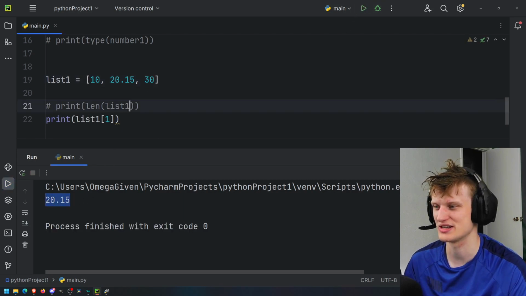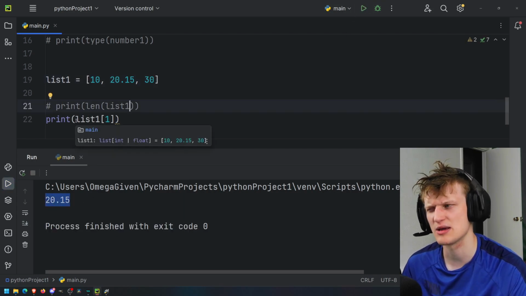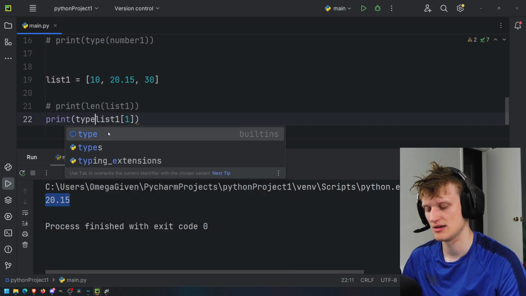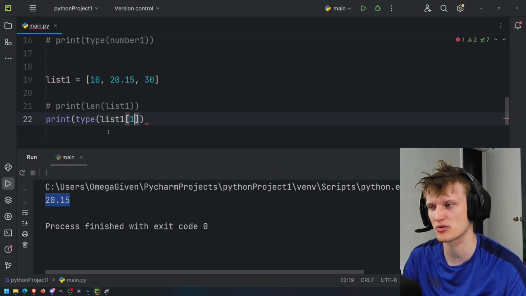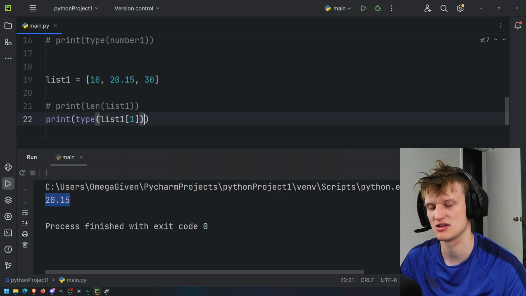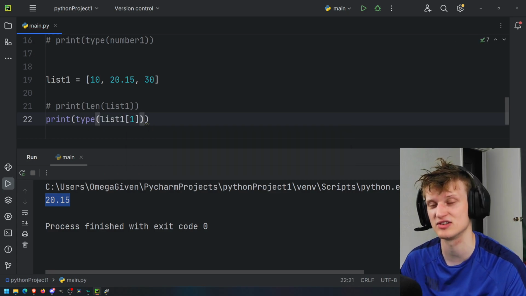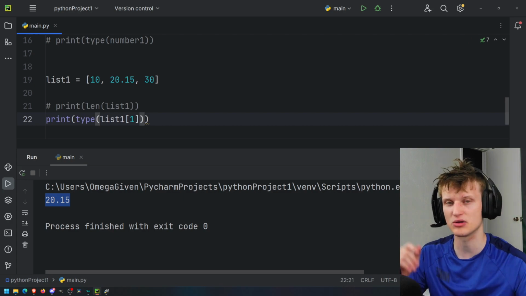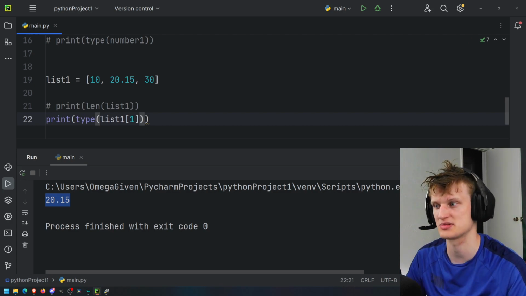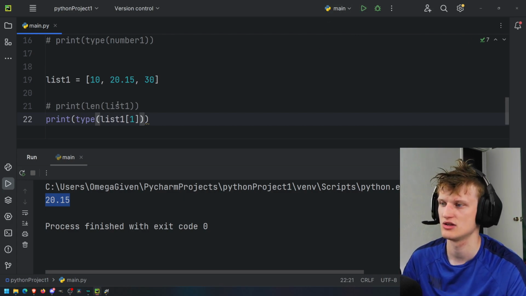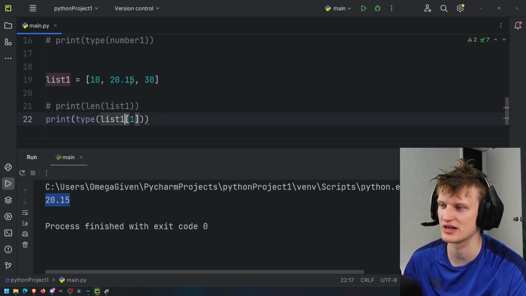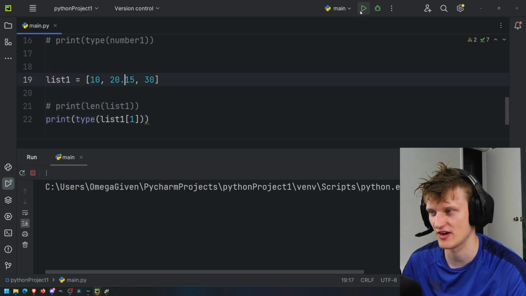And you can see it's printing just fine. But what are the types? Does this change the type of it? Because this works in Python, but other programming languages, it might throw a fit, because in other programming languages, you can only have lists of one type of variable. But this is having multiple types. So let's check if it has multiple types. Let's check what the type is for index 1, which is our 20.15.